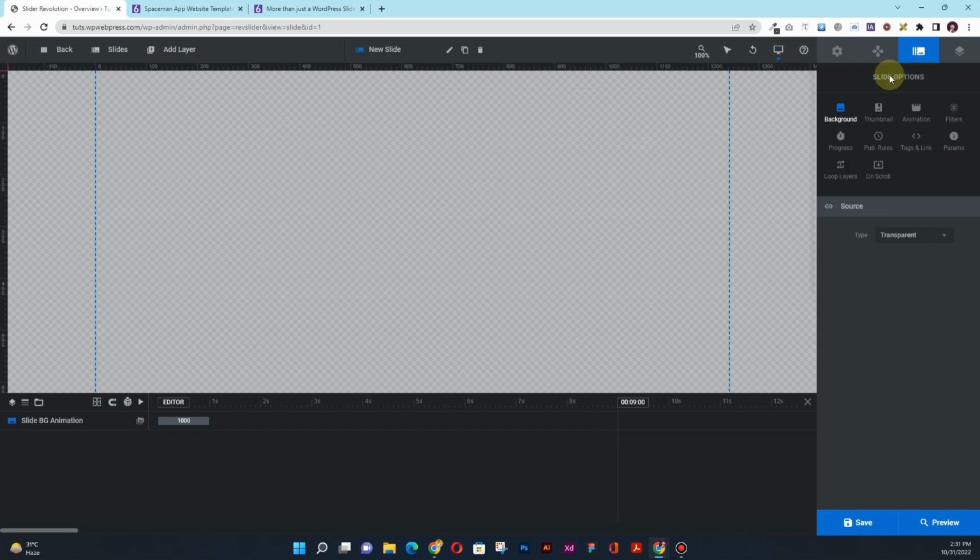Next up, you have this slide options. For the background, as you can see now, we have type is transparent. That is why we have this transparent background there. What I want to do is to use some images there. You have multiple options there. You can choose an image as the background, an external image as the background, any of the color as the background.